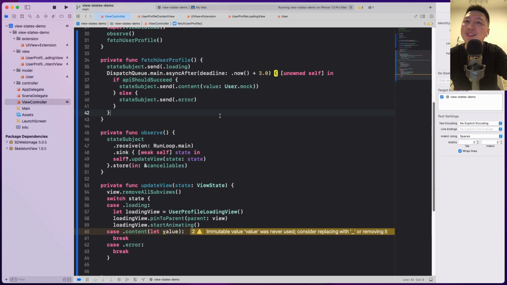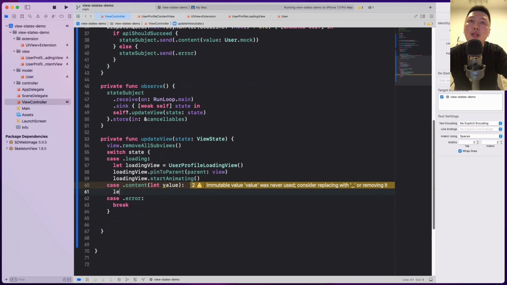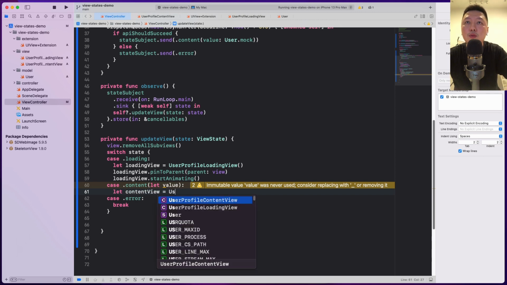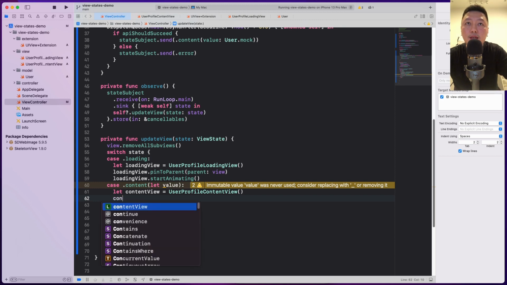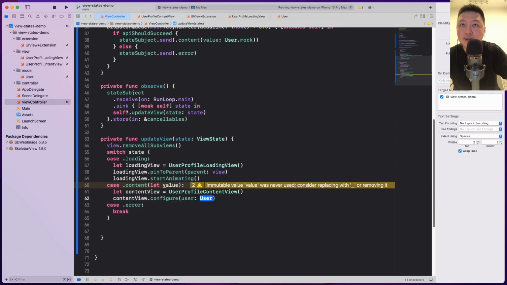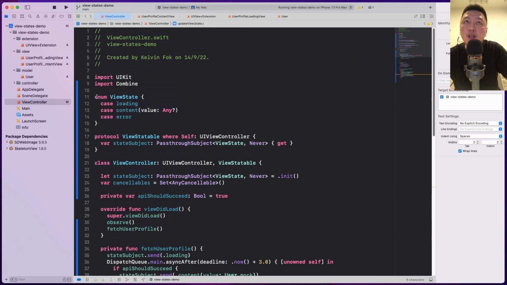Let's come back over here, and let's do let content view equals user profile content view. Let's initialize this, and then I'm going to do content view dot configure. I have to pass in a user object. Again, if you want to keep this generic view state, you can use value of type any, but you can also make this more customized to the view controller. You can do user profile view state, and then make this user over here. But I'm going to keep this generic, so I'm going to do it this way.